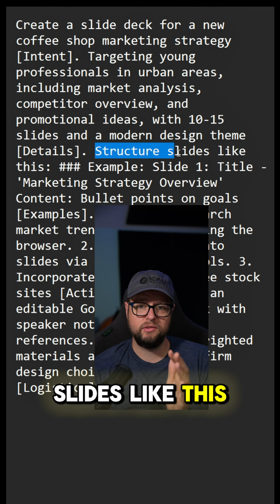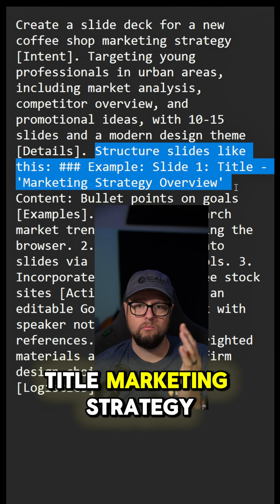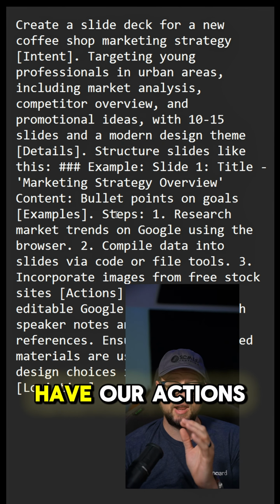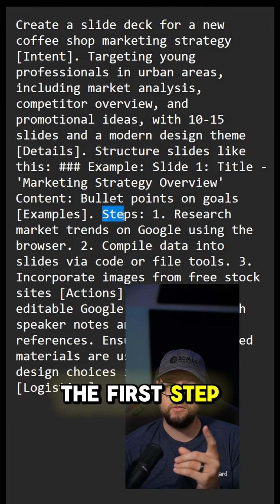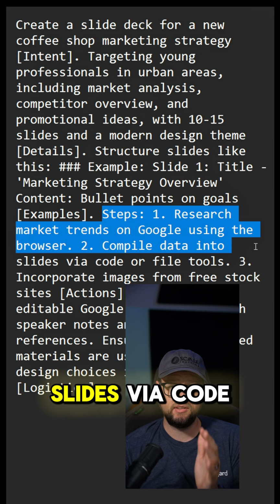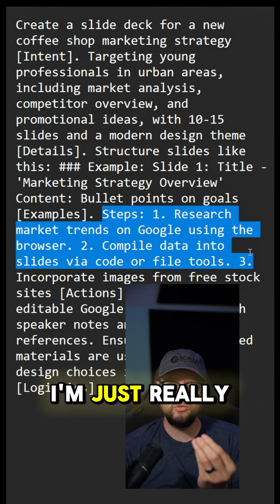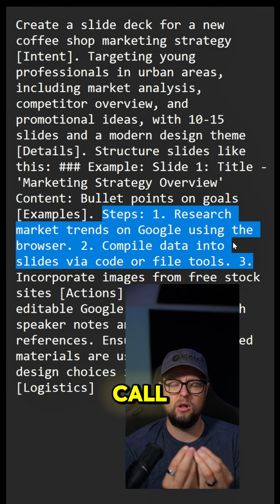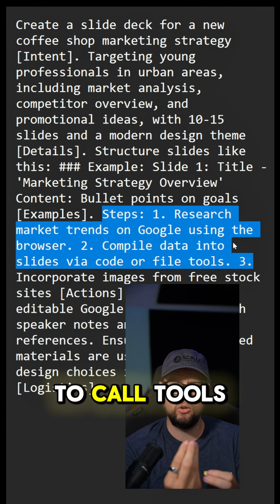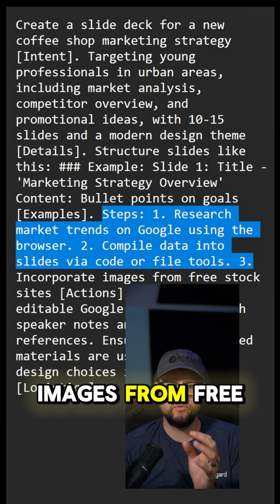Structure slides like this. Example, slide 1, title, marketing strategy overview. The content's going to have bullet points on goals. Next, we're going to have our actions. Steps. The first step, research market trends on Google using the browser. 2, compile data into slides via code or file tools. I'm just really telling it this so it knows which tool to call. You don't really have to do this, but I like being a little bit specific, so I like to call tools. 3 is incorporate images from free stock sites.